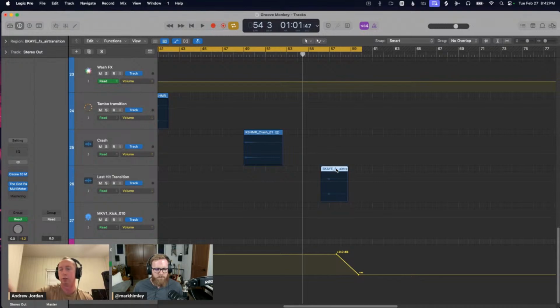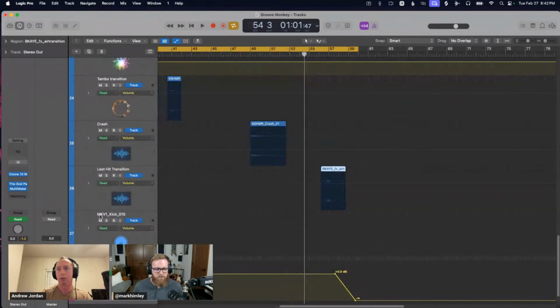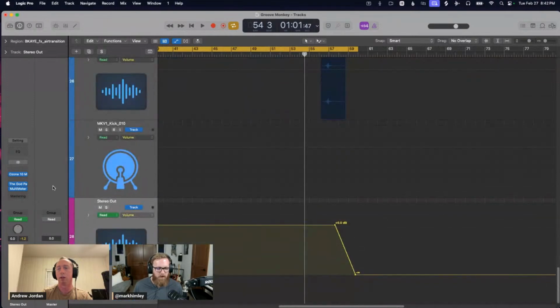I'll let you see. I don't know if you can see it there. And you can add a curve to that too.